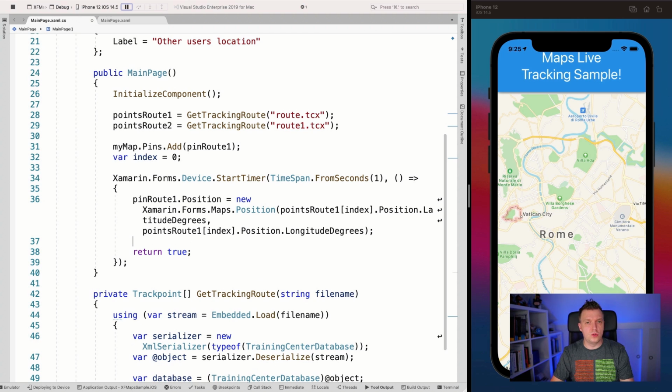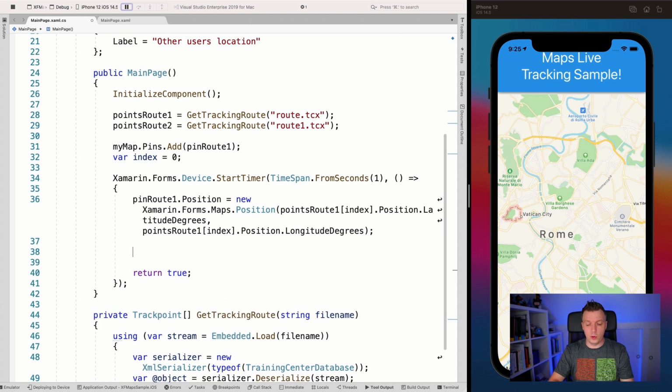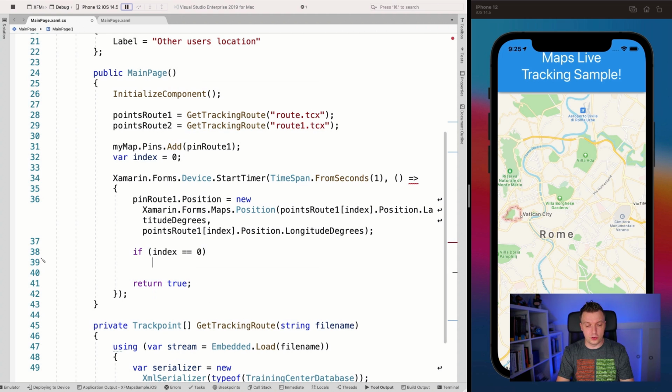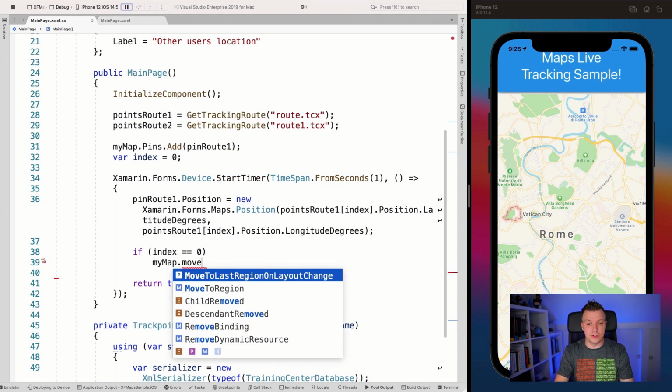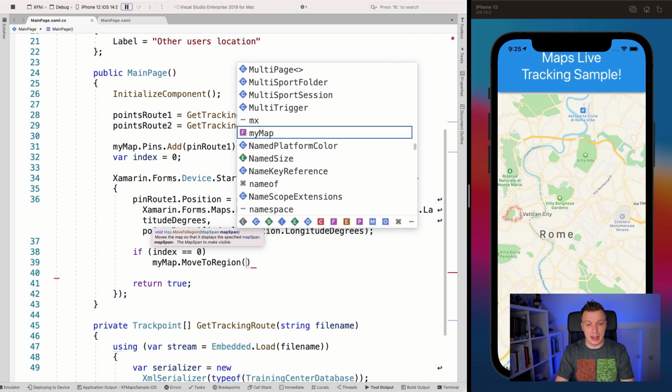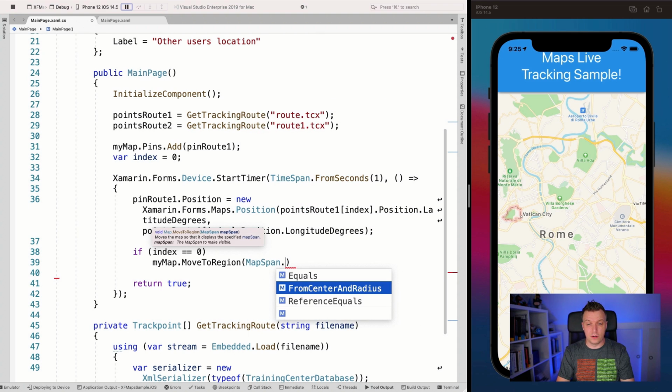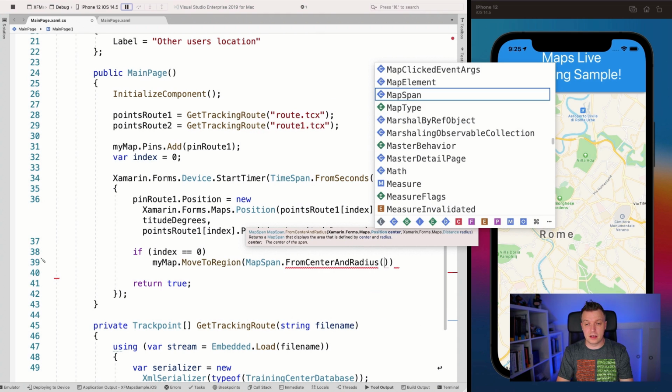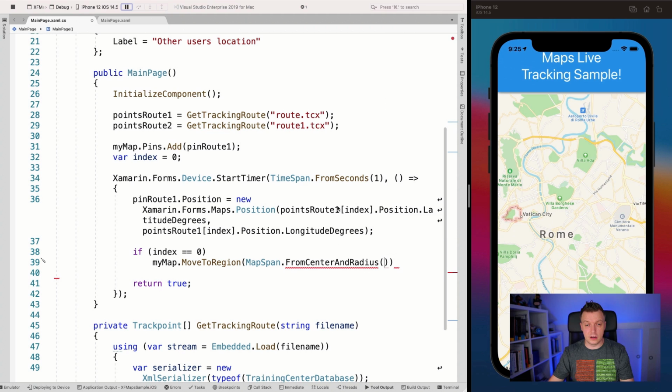Of course, it's kind of like, where in the world is this? You'd have no idea. So maybe we want to see if index is 0. The first time we are going to say myMap.MoveToRegion. We've seen that in another video as well. And here we can say the MapSpan, so MapSpan.FromCenterAndRadius, and just get that first latitude and longitude here as well.